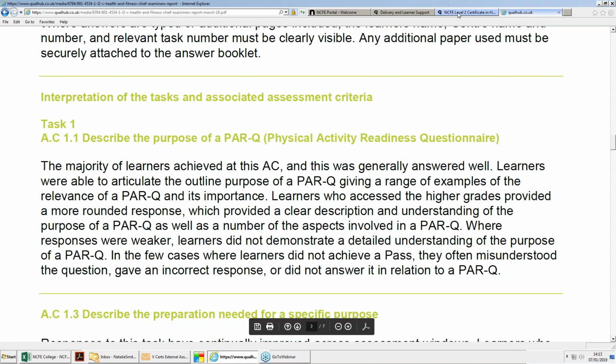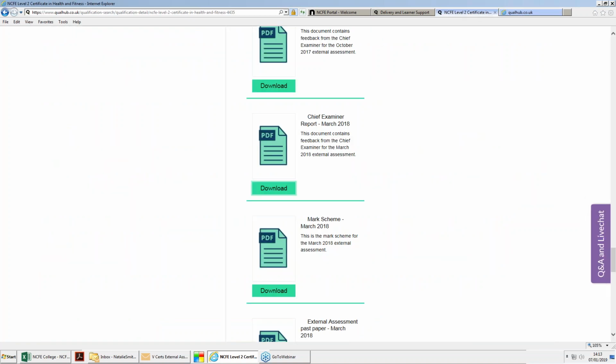So the next document that I'd like to show you is the mark scheme. The mark scheme basically cross-references the questions asked in the external assessment with the assessment criteria that the question relates to, and it gives details on what the learner would need to do to achieve a pass, merit, distinction in each question. So it's another really good one for your delivery staff to be looking at in conjunction with the grading summary report, just to drill down and better support learners for their next attempt.